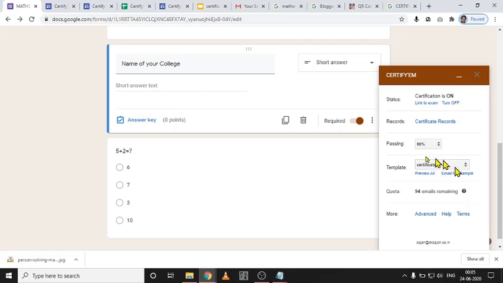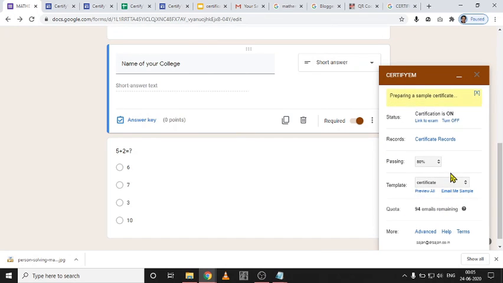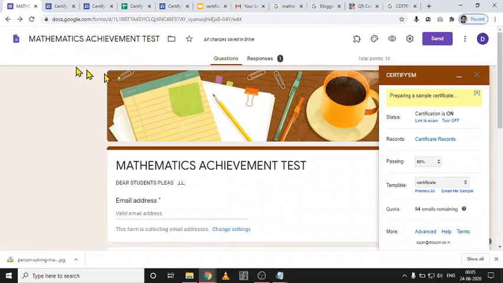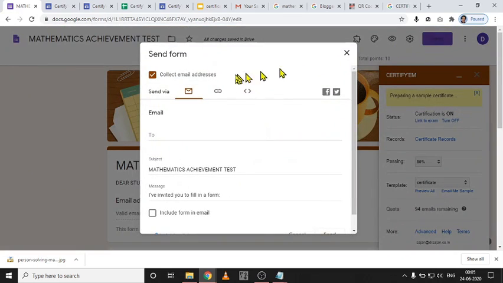Yeah, now it is certificate. Then we can assure that it is the certificate of our participation. Just email me a sample: click on email me a sample, and a certificate will be created and sent to you. Otherwise you can fill it after sending again to one person.